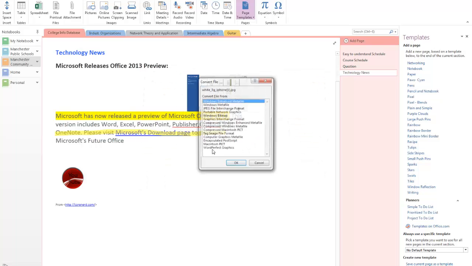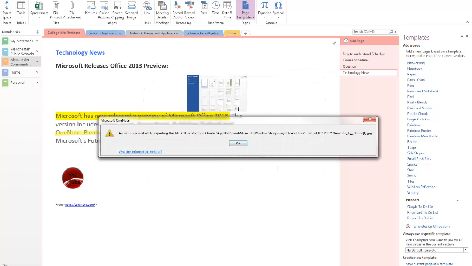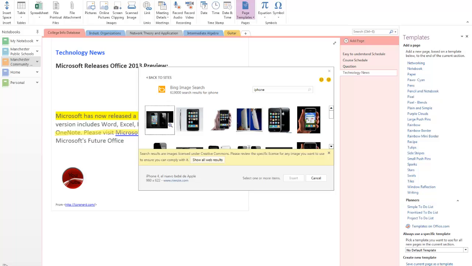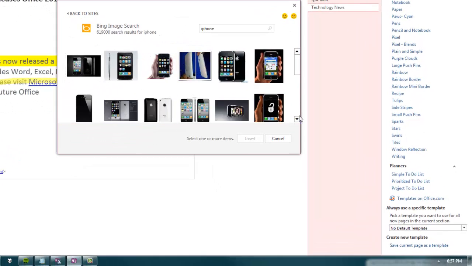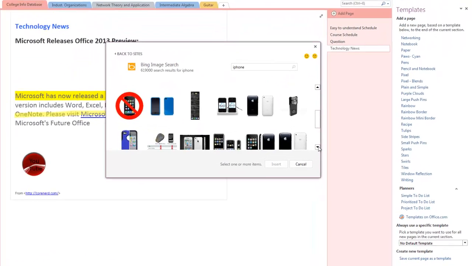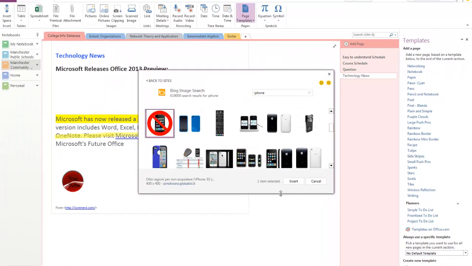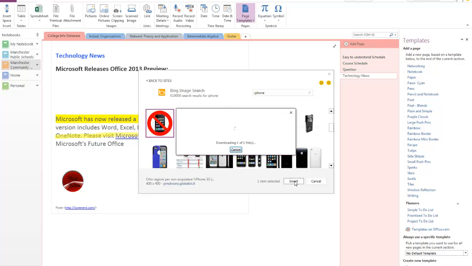It downloads the image, and my dogs start barking. And while my dogs finish barking, which I've let them out, we're going to go ahead and click a different image because the one that I clicked, we had some issues. So let's go ahead and click on the no iPhone. And all you have to do is click on insert. It downloads the file.